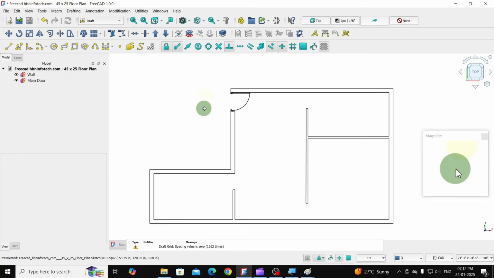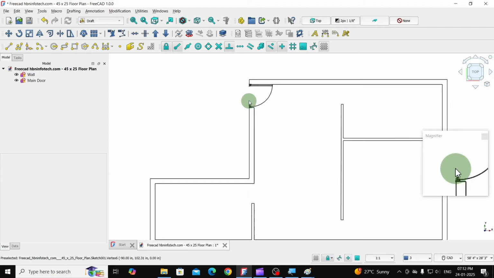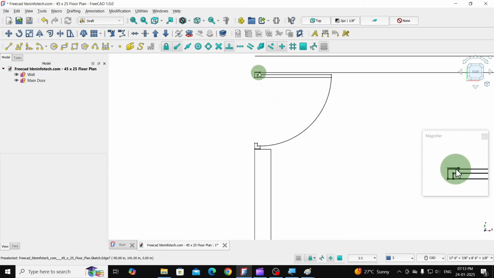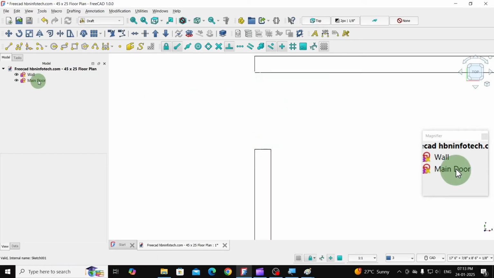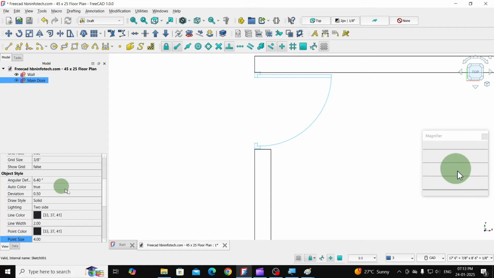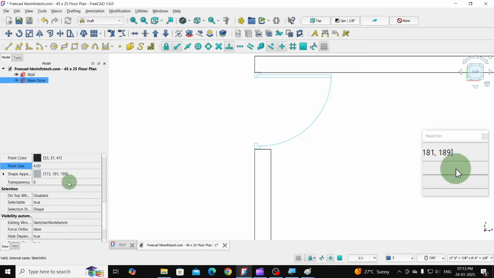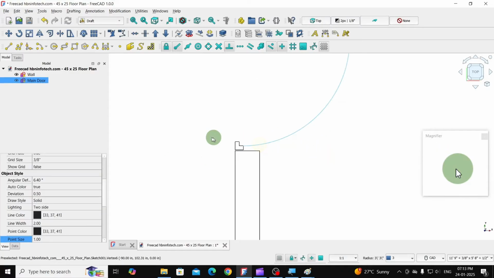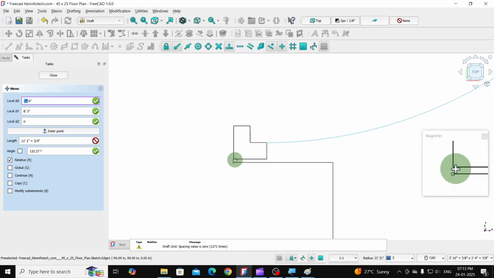Okay, the next thing you're going to do is hide the dots for this. You can click on this, scroll down, and for the point size type 1. So the dots will be hidden. This is not placed properly. I'll move it again.